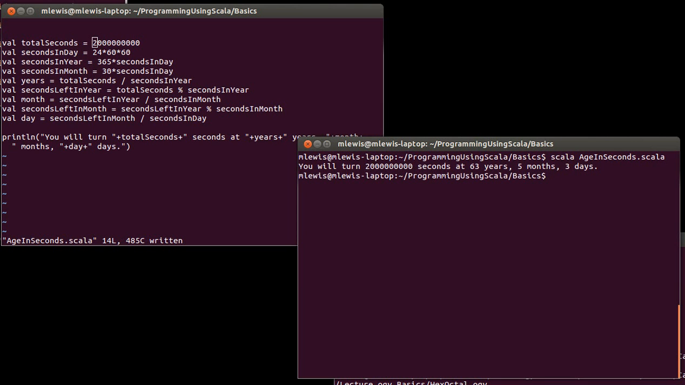But having to edit the program every single time that you want to run it with a different number is not very helpful. It would be really nice if we could have this ask the user how many seconds old do you want to consider a person to be? And then have the program read in something that the user types in. And it turns out that we can do that.